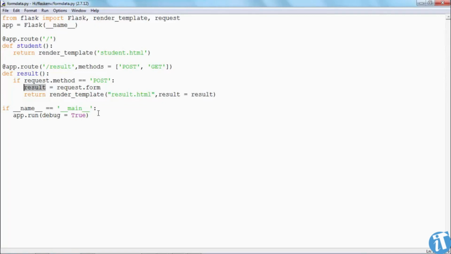So in effect, what is going to happen? As the server starts, a form will be displayed, the form will be filled by the user and submitted to this result URL, and it will fetch the entire form data into the result object, and that will be rendered to result.html. So finally what remains? What is present in result.html?